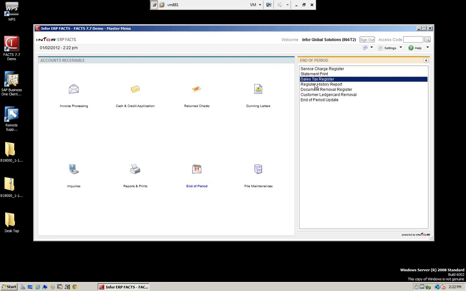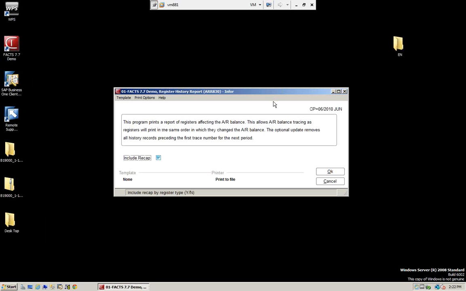Okay. Now we have some things to remove here. Now these here allow us to remove information. The first one's called the Register History Report. This program allows the user to print a report of all the registers that affected the accounts receivable balance. This provides a trace of what transpired to obtain the current balance. So basically the sales journals and the cash receipts and so on. The optional update here will remove the records just printed through the current period without affecting any balances. They just get removed. And again, this is another nice reason for having the archive.